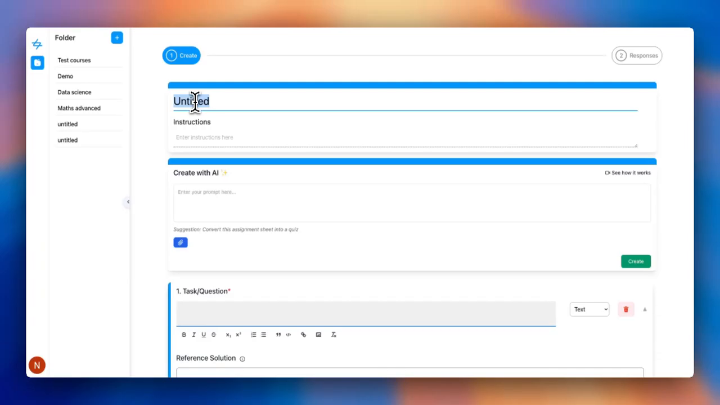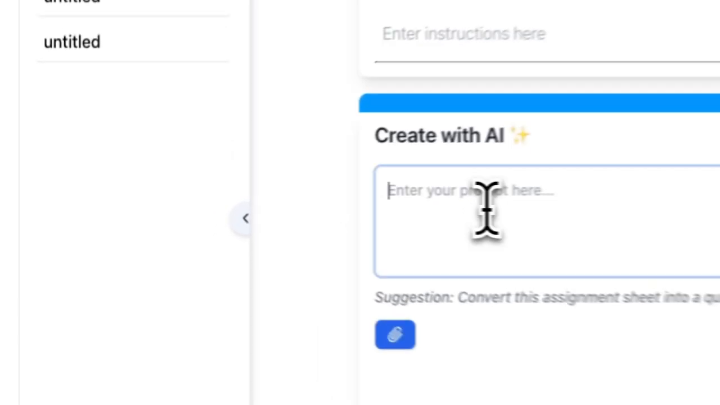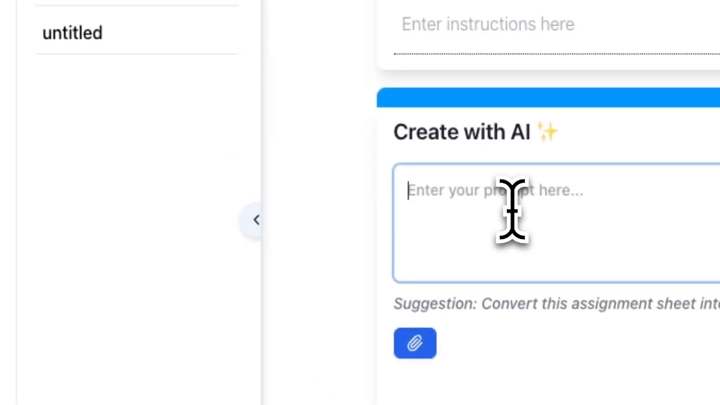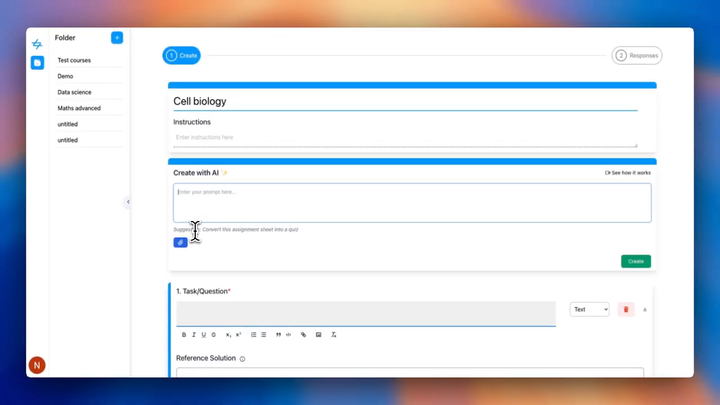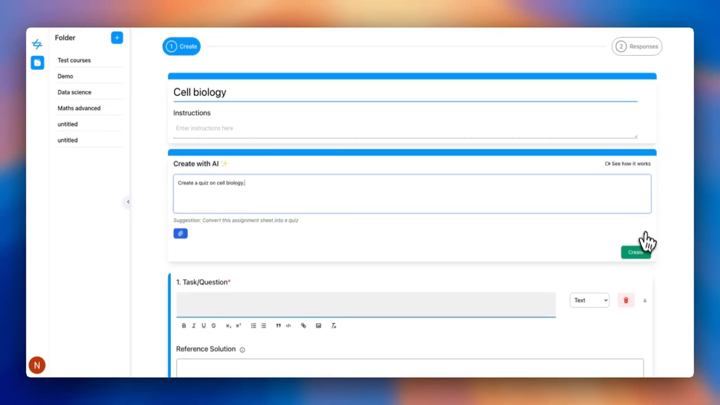So let me give it a title, cell biology. Now with Gradehive AI, you can directly create an assignment using a prompt or by uploading your course document or an assignment sheet. So let me show you how it can be done. The more specific your prompt is, the better your questions would be. So for this demonstration, let me use this prompt. Once you have written it, you can click create.